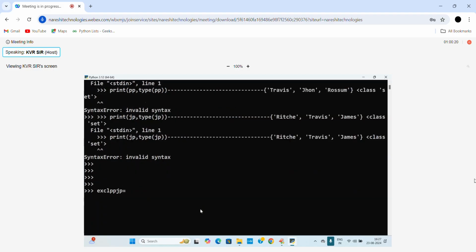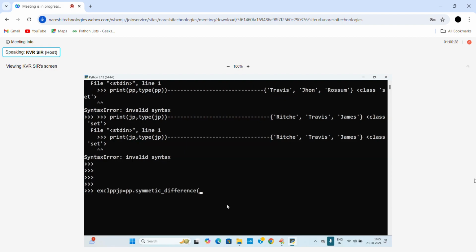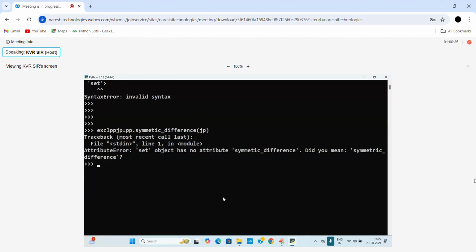Dot is equal to symmetric difference. I'll write it: PP dot symmetric difference of JP. There I will write it. Symmetric underscore difference. Something is missing. Symmetric underscore difference. Print of what? EXCL, PP comma JP, comma, type of EXCL, PP comma JP.